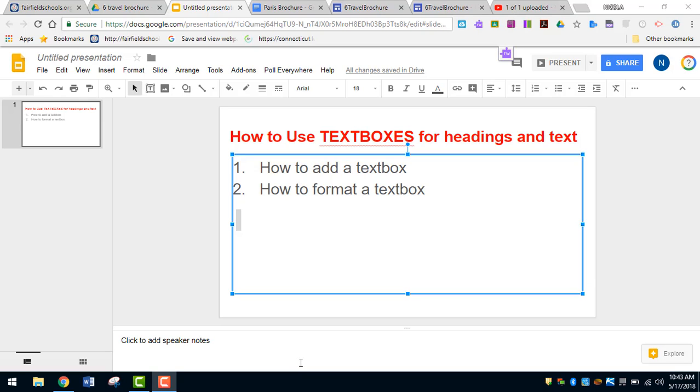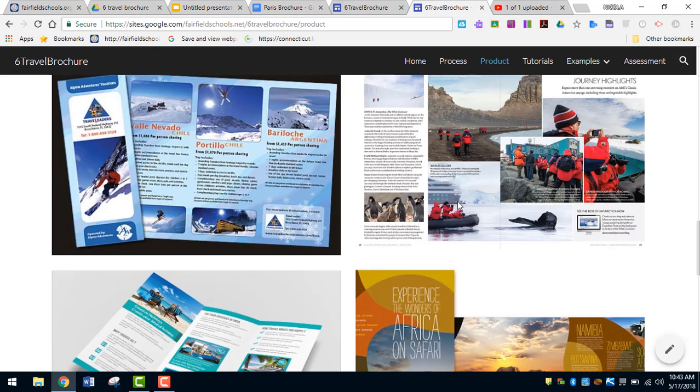In this video, you're going to learn how to use text boxes in Google Docs in order to put headings and text into a Google Doc. In Slides, you know how to do that, but in Google Docs, it's actually a little different. So we'll learn how to add a text box and then how to format a text box. Both are really important.